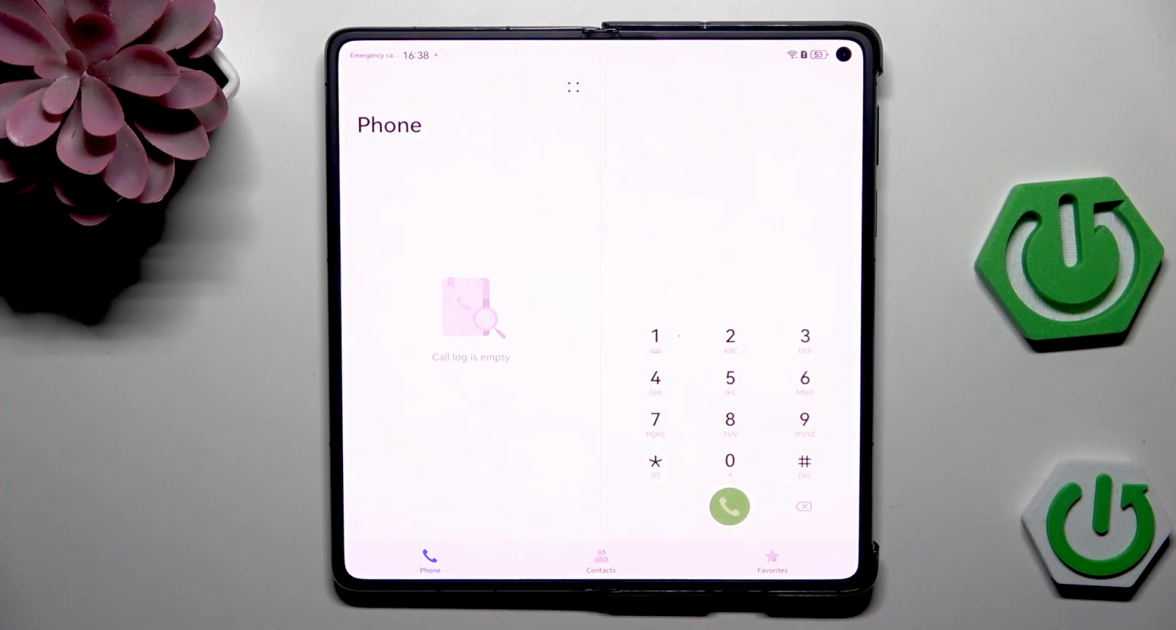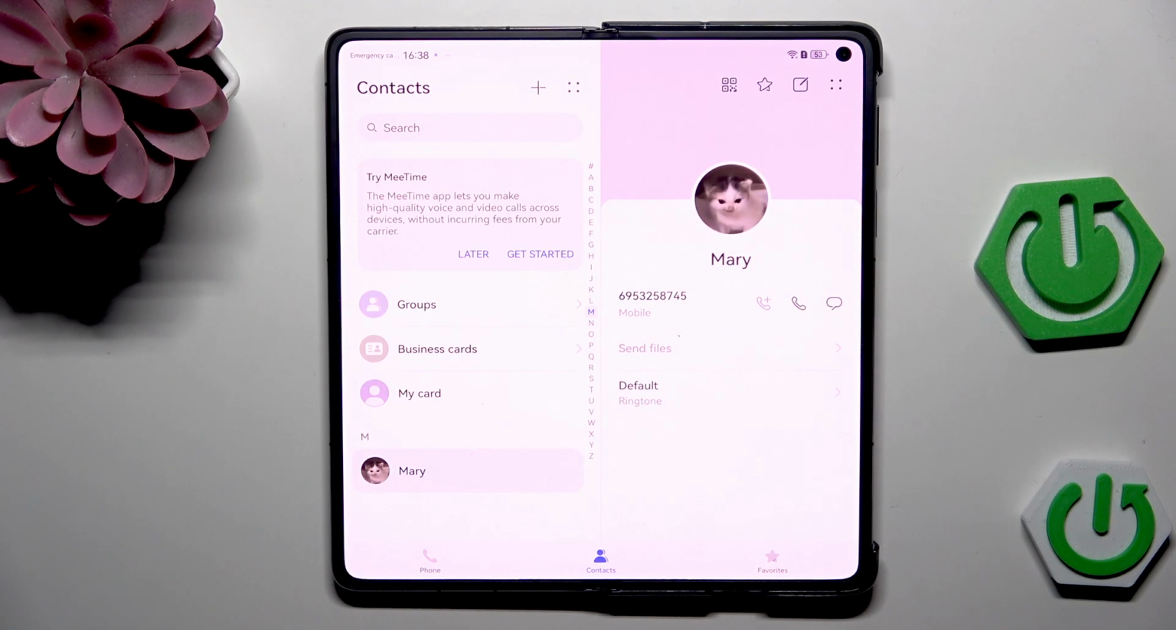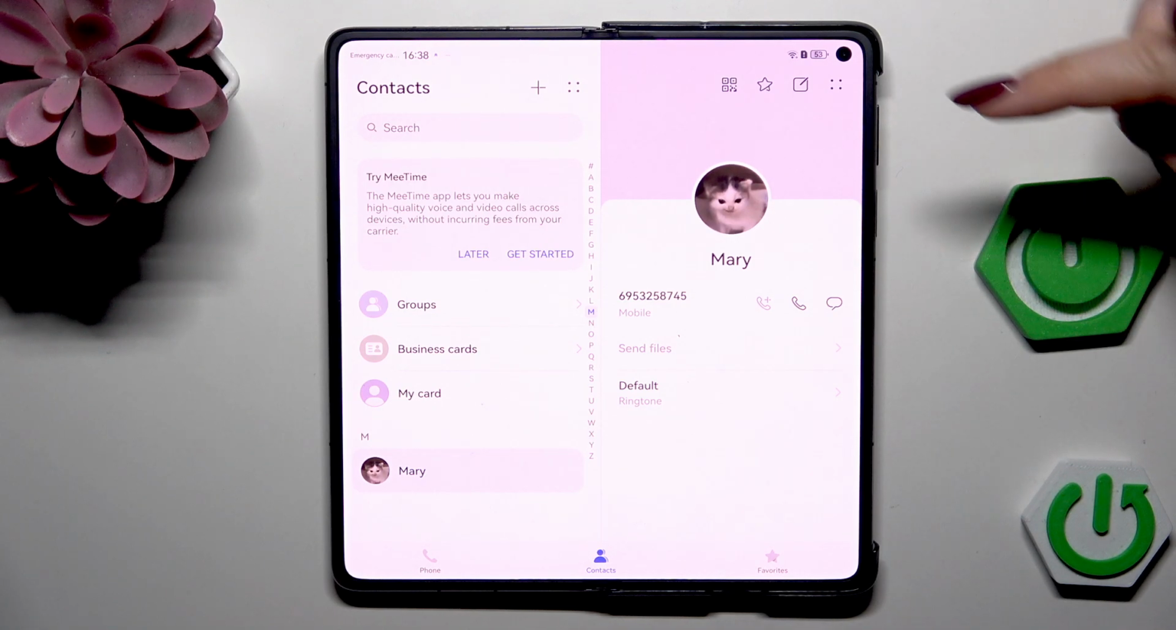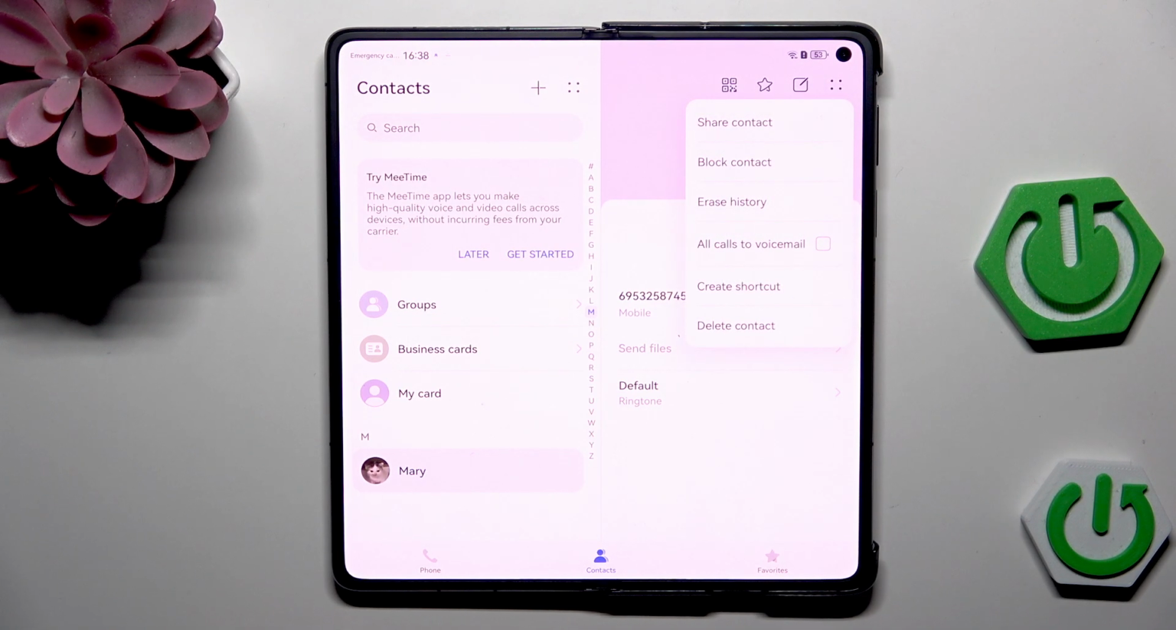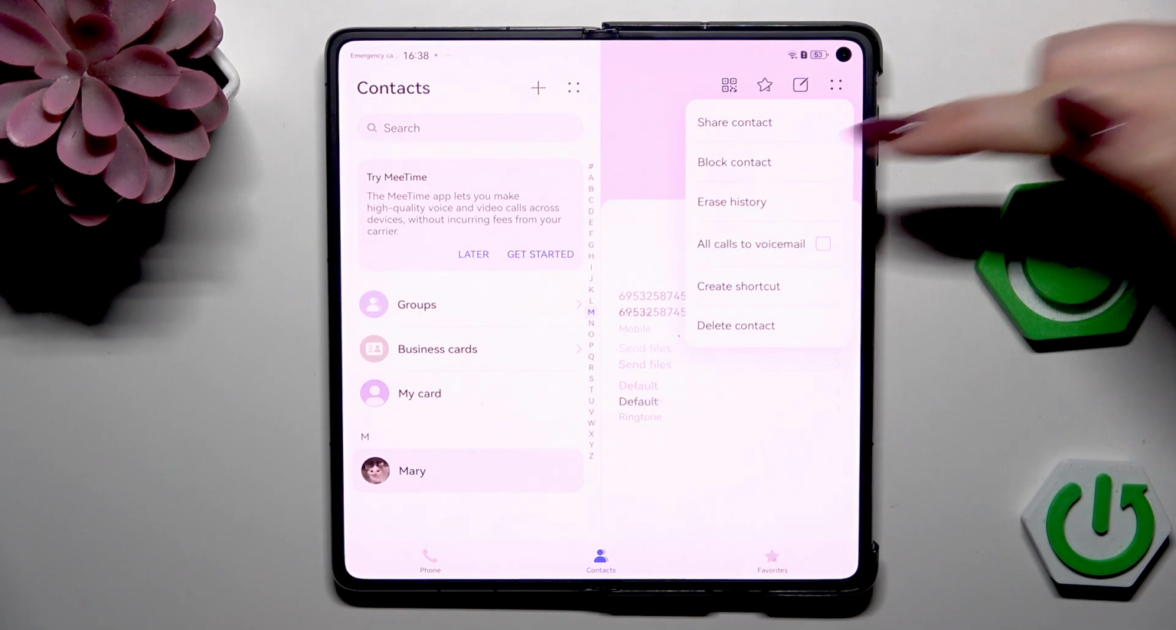So let's begin with opening the dialer. And I'd like to start with showing you how to block a contact that you've got already saved on your list, and after that I'll show you how to do it more manually. So let's go to your contacts, which are right here. Find the contact that you'd like to block and tap on it. In my case it will be Mary. And then tap on the 4 dots icon in the right upper corner. Here let's tap on block contact.